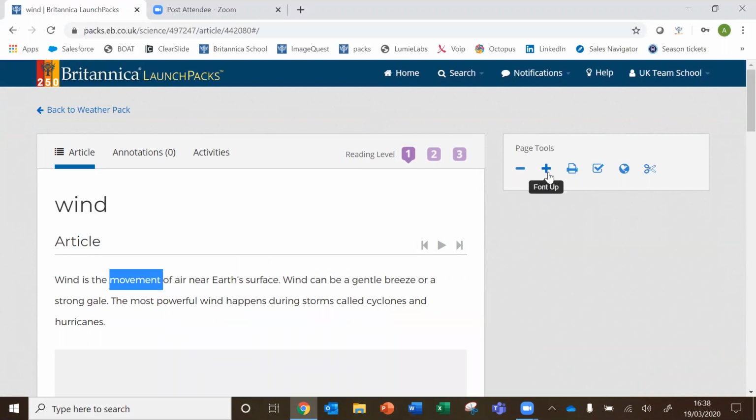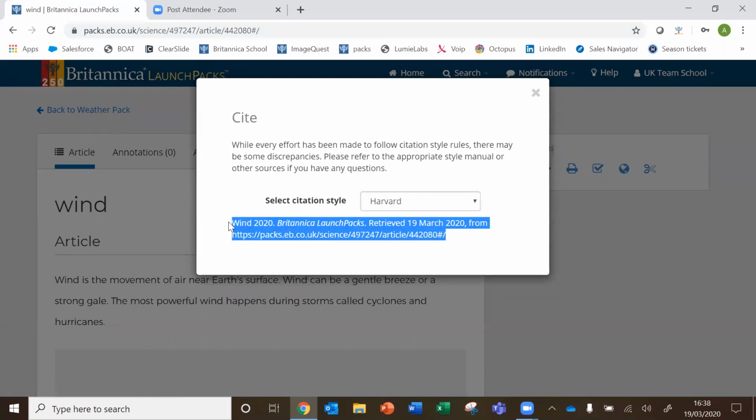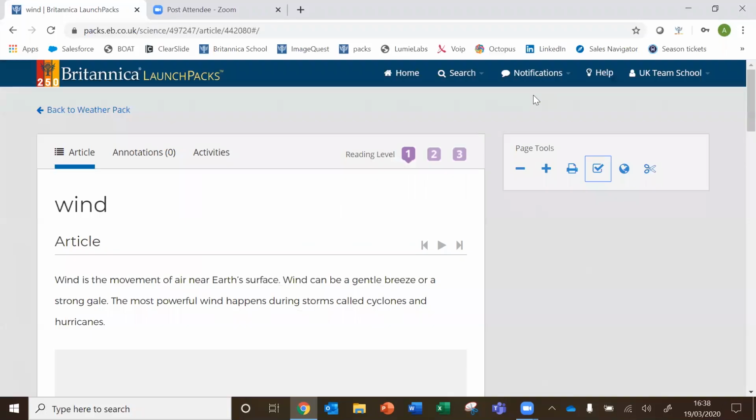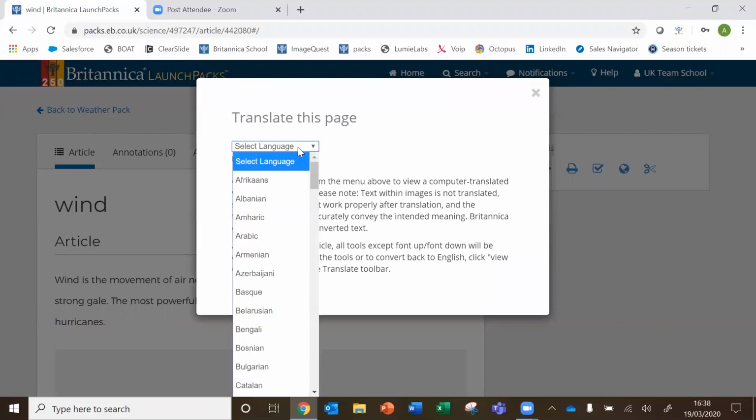We can increase and decrease the font size, print it, cite it. We also have a selection of citation styles to match your school's needs. That can then be copied and pasted, so that actually formats the citation for the students. And we also have the ability to translate. We translate into 100 different languages, so whichever is most relevant for your school.